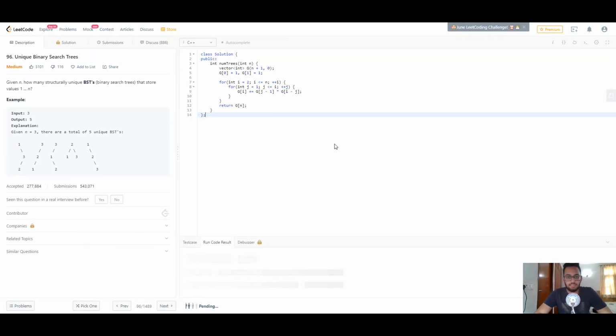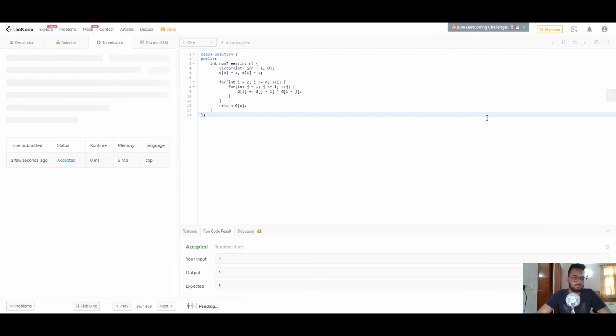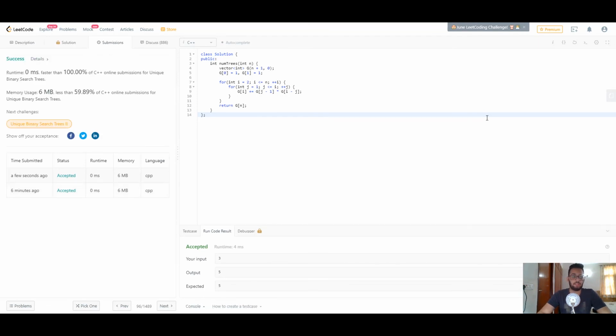So we'll try running this. Let's see how it goes. We get the correct answer. We'll submit this, and we get a 100% faster result, 0 milliseconds, and a nice memory usage as well. So this is how you solve this question.